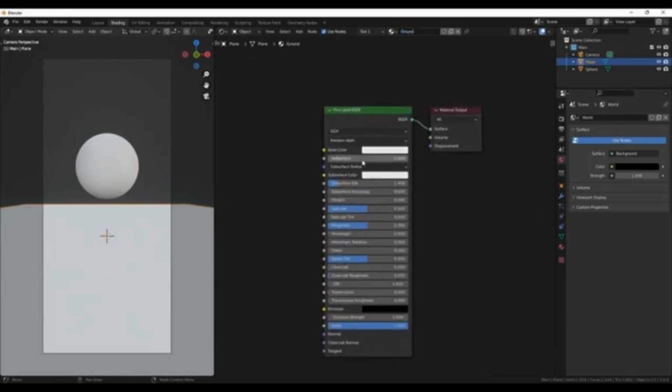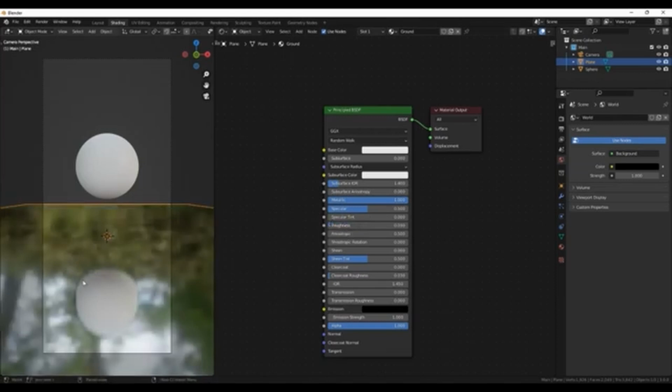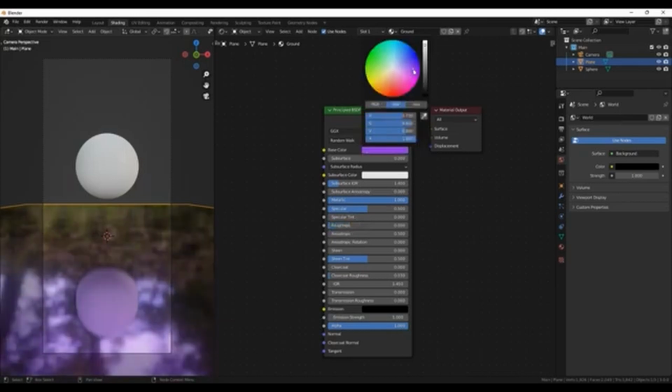And the first thing to do is to make the metallic all the way up till 1. Next, we can bring down the roughness so it becomes shiny, as you can see in the scene below. And for the color, let's change it to make something purple-ish.